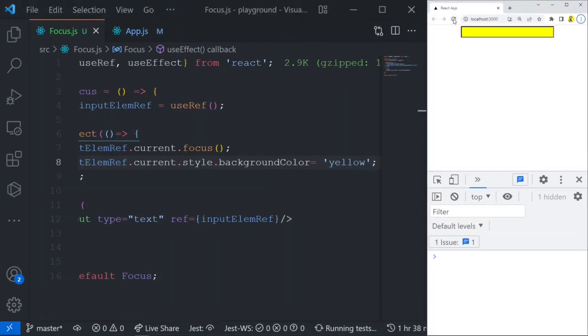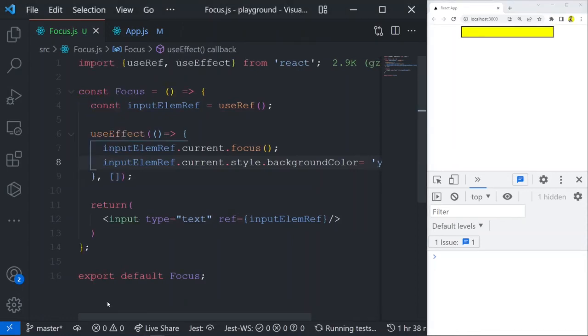Here you go. Okay. So you will have the cursor along with the background is yellow. You see that? Yeah. So it means that any kind of DOM manipulation if you want, you'll be able to do.